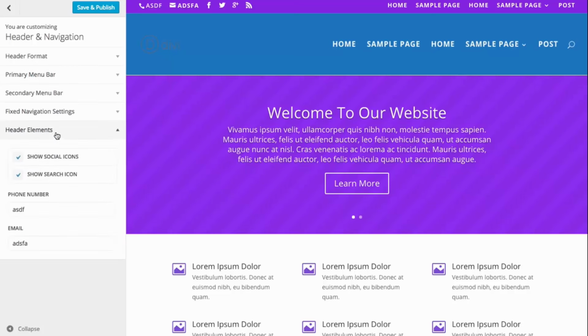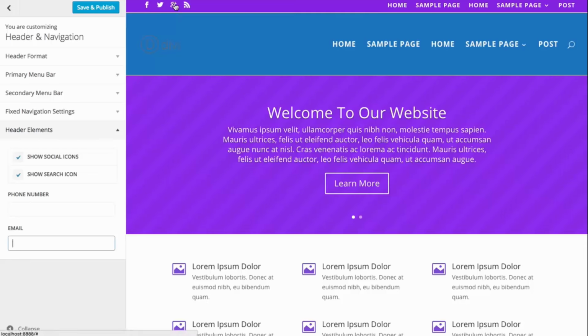Moving on to the header elements, this is where you can enable and disable items that appear in your navigation bar. So if you don't want to show the social icons or the search icon, you can disable those here, and you can adjust your phone number and email address that appear at the top here if you want to add your contact information.